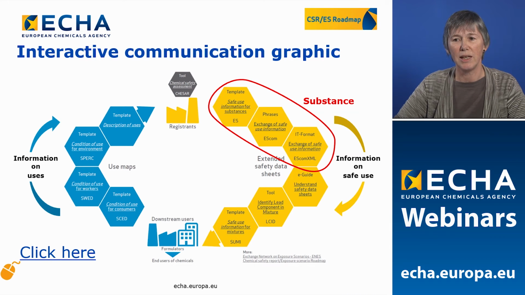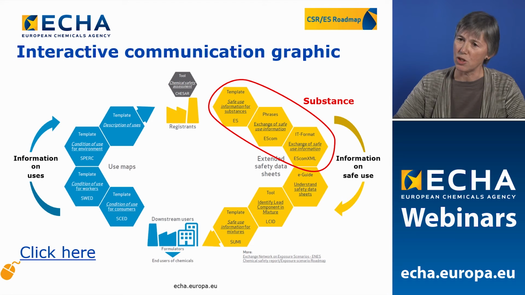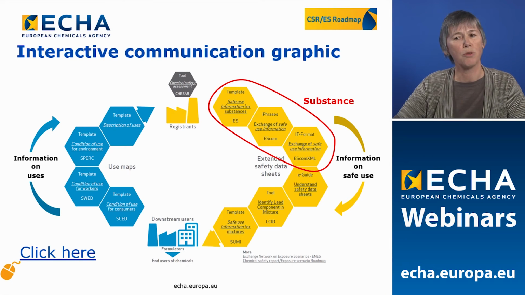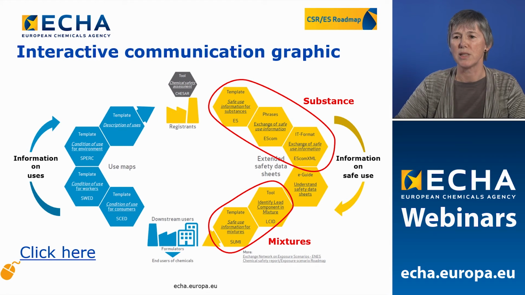We have an e-guide which gives a very clear description of safety data sheets and exposure scenarios, both for worker level and for the occupational health and safety professional. And then for mixtures, there are 2 elements. This is the template for safe use of mixture information, the SUMI, which I talked about earlier.